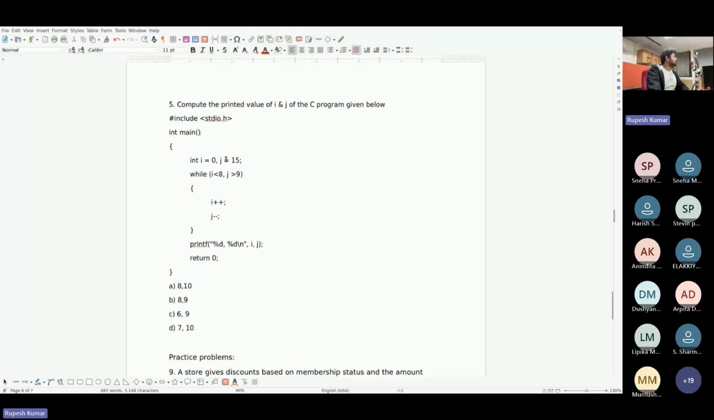The problem says, compute the printed value of the C program given below. So let's directly jump inside the main block. What is written inside the main block? Let's try to solve this.